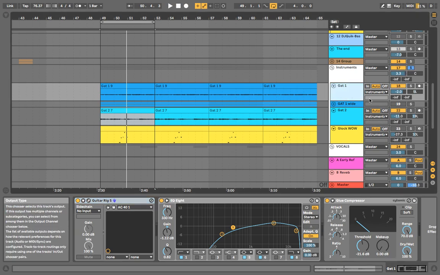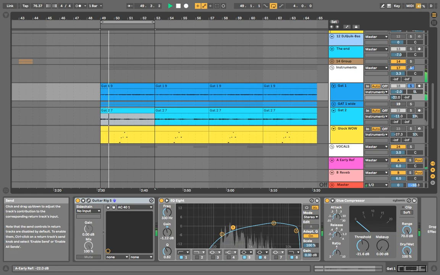So first off, I'm going to apply some early reflections to this guitar 1. This is the rhythm guitar, and this is how I'm going to send some of this guitar to the early reflections return track. There's a bit more than I'd usually add, but just for the sake of this, to make it clear that it's there, I'll turn it up a bit more. Now I turn the early reflections off.